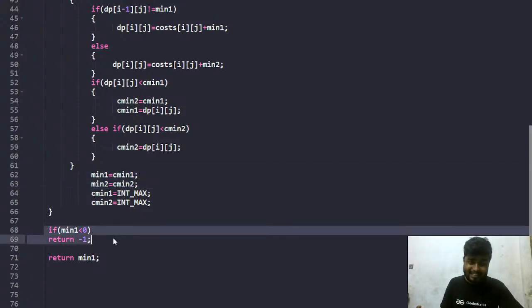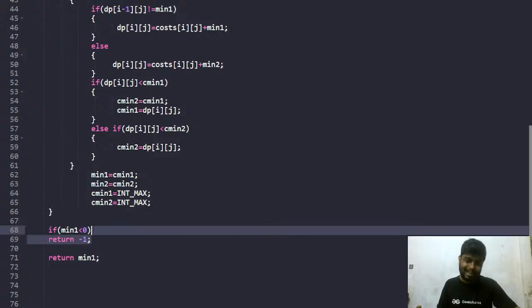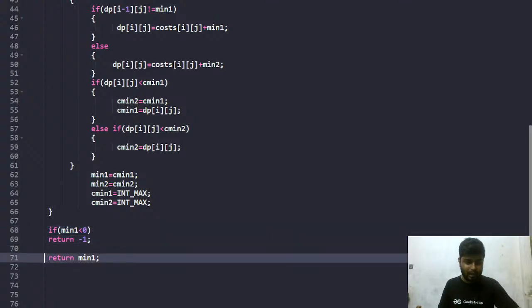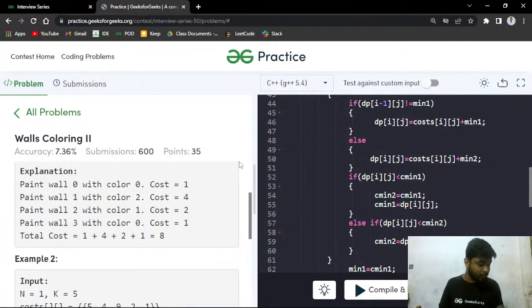And if it happens that in the end, the minimum cost is coming out to be lesser than 0, that means the answer is not possible and you'll return -1, right? Because it says that if it is not possible, you have to return -1, otherwise you have to return the minimum cost, and that is stored in the minimum. So that's what we have to do.